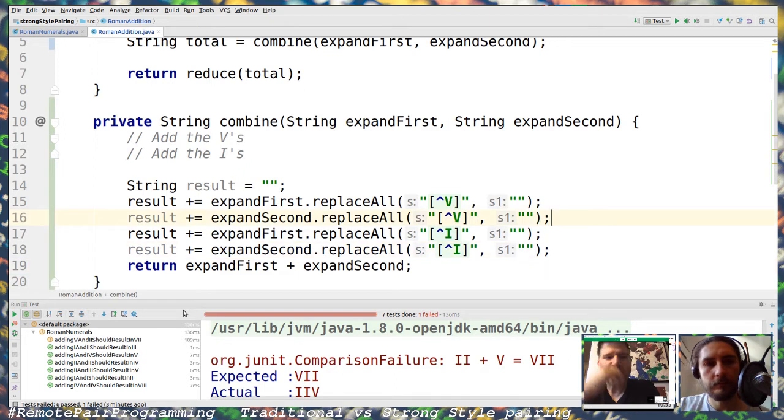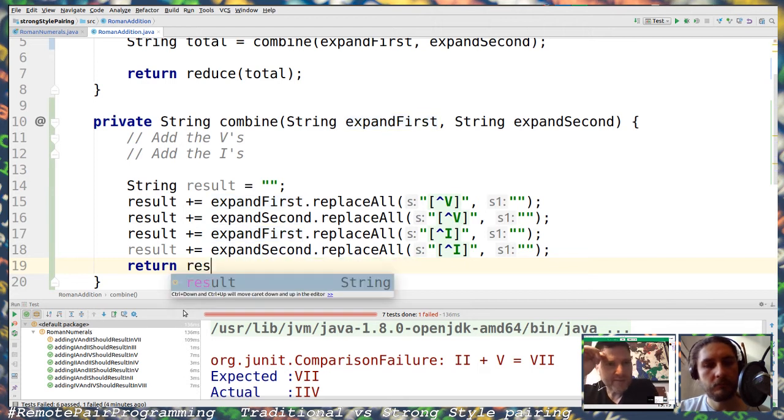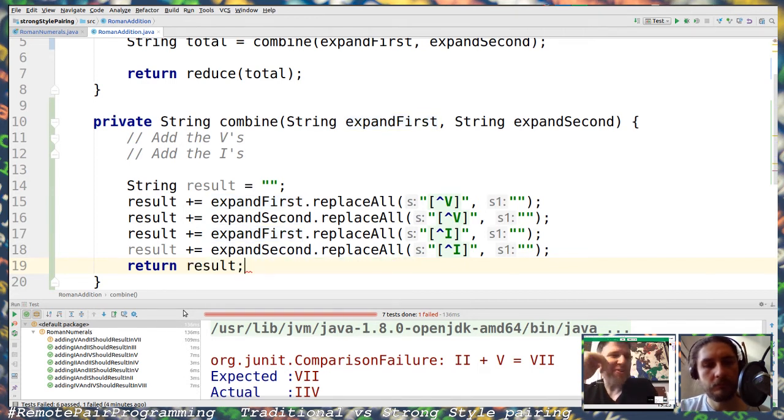All right, let's run that and see what happens. But the result isn't doing anything. Oh, sorry, in return result. 19. I think that should work. It's ugly. It's very ugly. Let's see if it works.